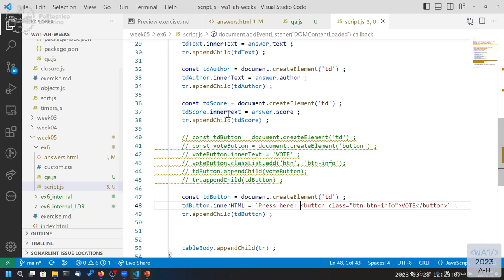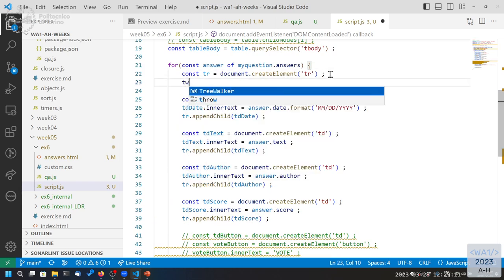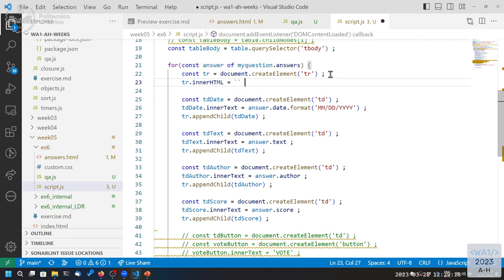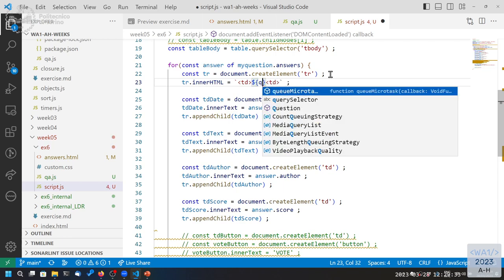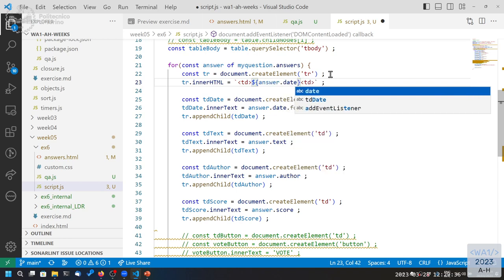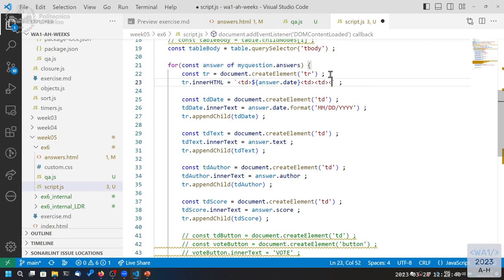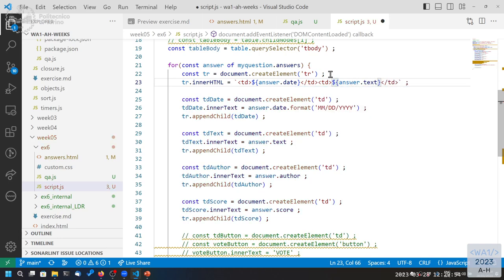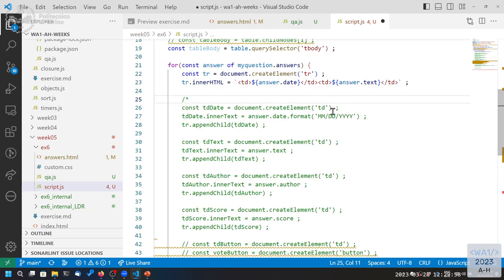Instead of creating one by one all the cells, when I created the element row, I could have just said tr.innerHTML equal to just a template string with the content, td, /td, and inside we have the date, dollar, answer.date. And then another td, /td, of course, I have to add syntax right, with the dot text. So all of this, let me just try to comment it out.